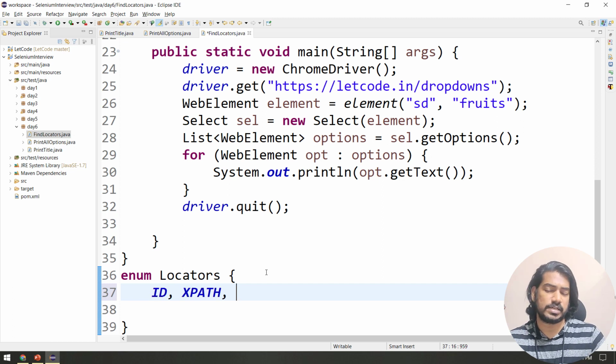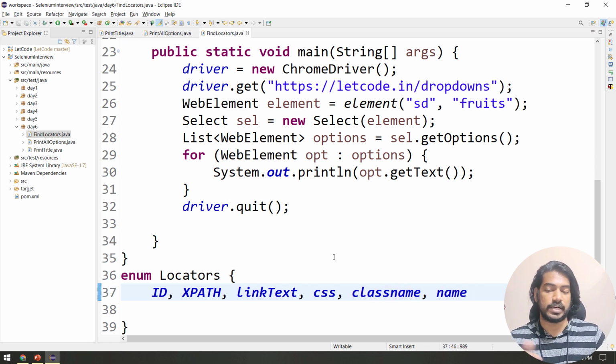It can be uppercase or lowercase, it doesn't really matter. For example, I can say link text. That is also fine. We can have any case. And we have css, and what else? We have the class name, so I can say class name, and then I have the name. All others you can fill in, right?